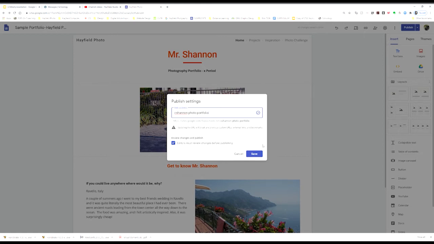Once you have that, I want you to hit save. I forget if it says save or publish, okay, but make sure you hit one of those. I am going to hit cancel because I already have a different web address for my sample site. So I'm going to hit cancel. You need to either hit save or publish. I forget what it says over here.